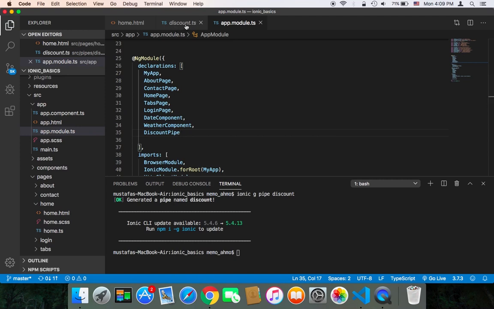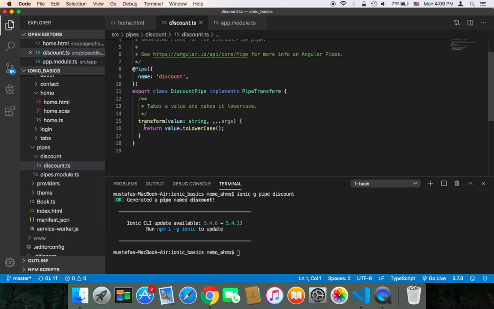But let's go first to the discount.ts. We have here, by default, a function called transform, which is the function that will be used each time you apply this pipe to any piece of data you have. And by default, it's going to use the lowercase, but we don't want to transform our piece of data to a lowercase. What we need to do is to apply some kind of discount.